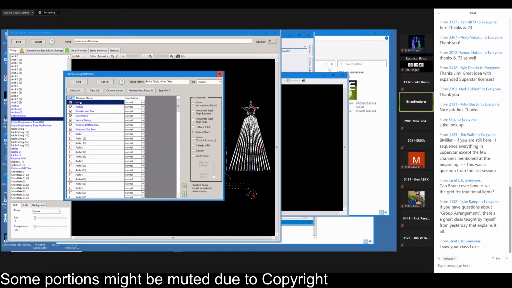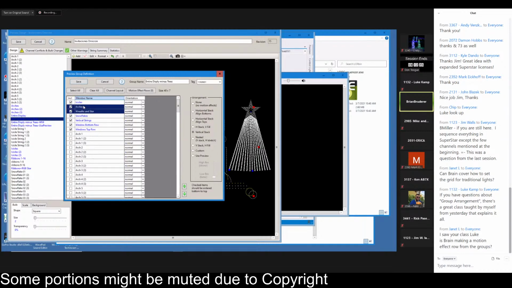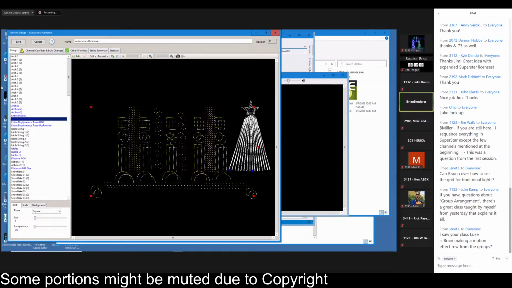The icicles are on the bottom here, and the windows are on the top. Just realize that the way you change the order here is you highlight it, and then you use this little arrow, and that's how you order things. So are there any more questions on creating a preview?